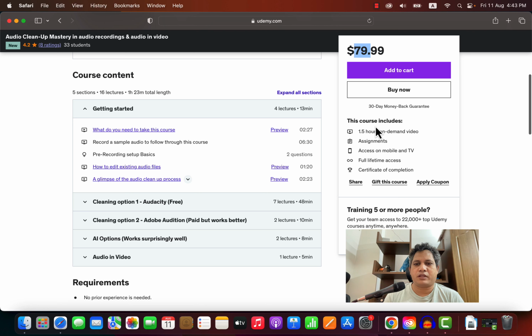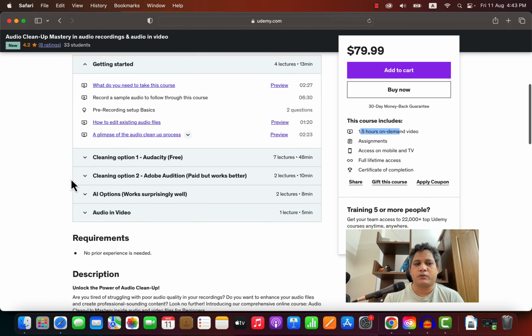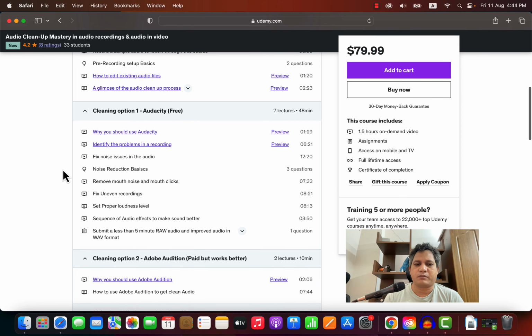It is around a 1.5 hours long course, and if you do it in the correct way, then I think it will save you months of learning. It has some quizzes, and it shows you options with free software Audacity and Adobe Audition. The Adobe Audition part is not that much longer.